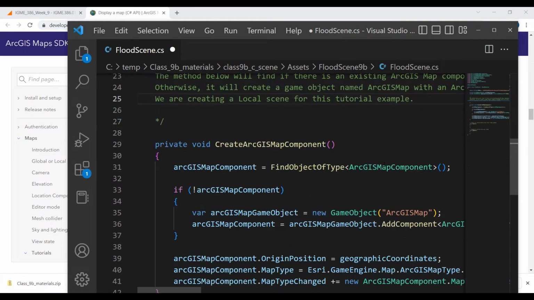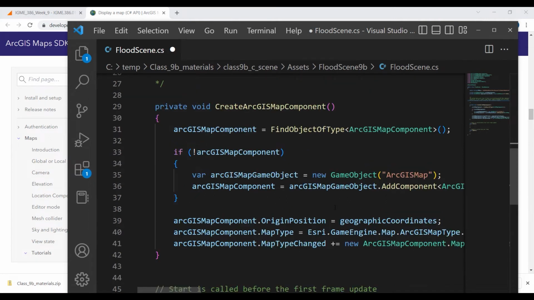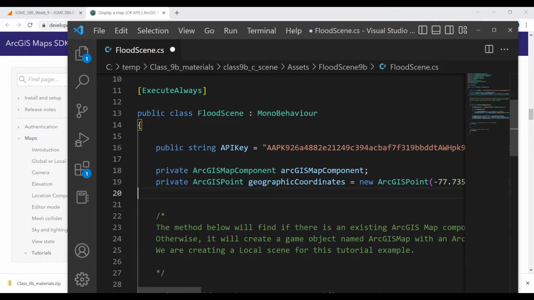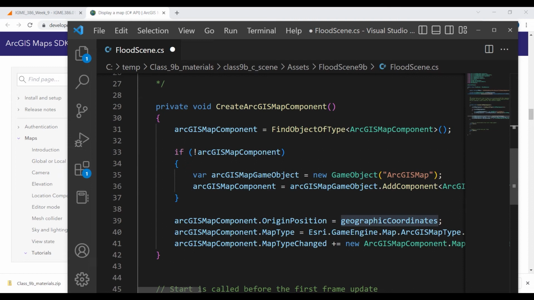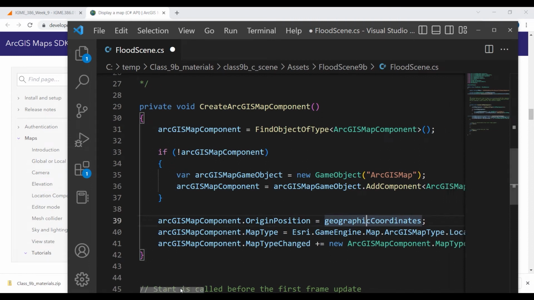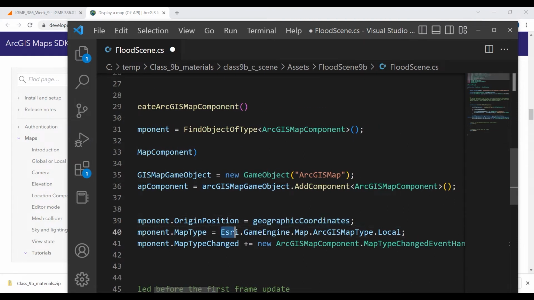So again, it's going to look to see if a map component exists. If it doesn't exist, it's going to create a new one. And then it's giving it its origin, and that's back up here, right? Geographic coordinates, it's referencing that variable. It's plugging it in. What do you think's going on with that right there that I just highlighted? Anybody? The map type is equal to Esri game engine map type local.